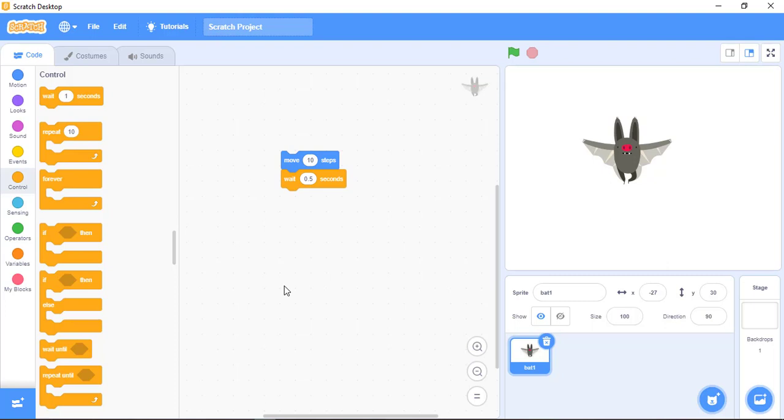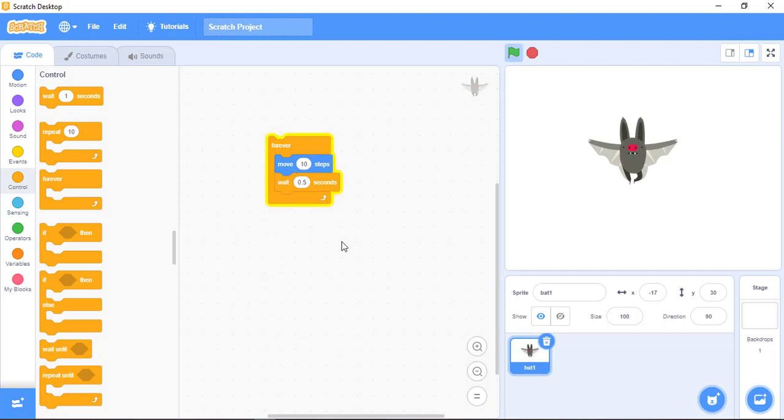In the previous video, we used a block called repeat, this one. This time around I'm going to use forever, so that this can move for 10 steps with a delay of half a second until I decide to stop it. If I click it now, you'll see what will happen. It will move, move, move, move, move. Okay, so you can no longer see it because it's outside of the screen.